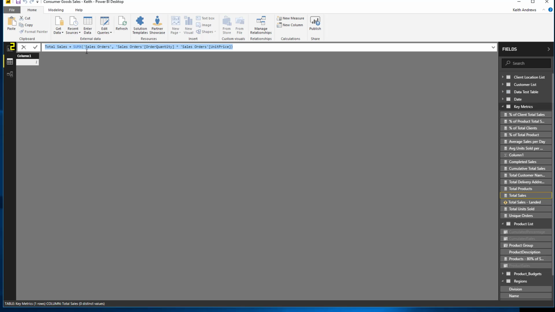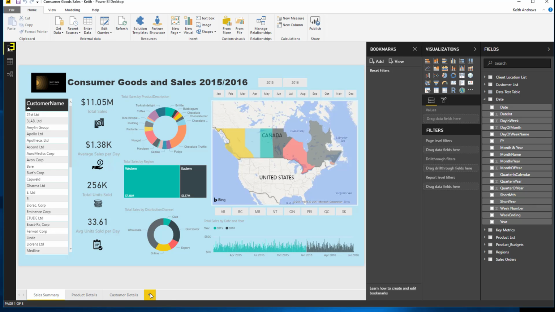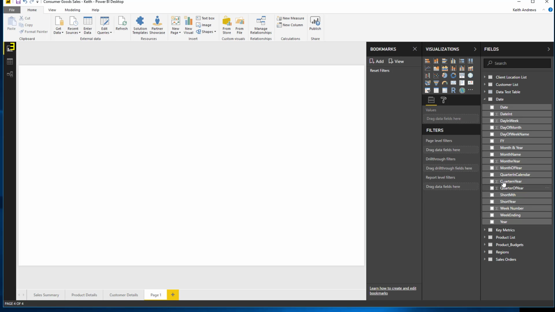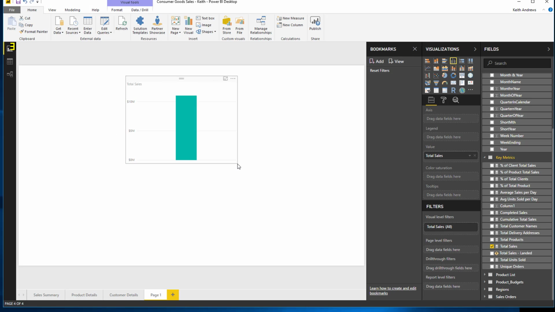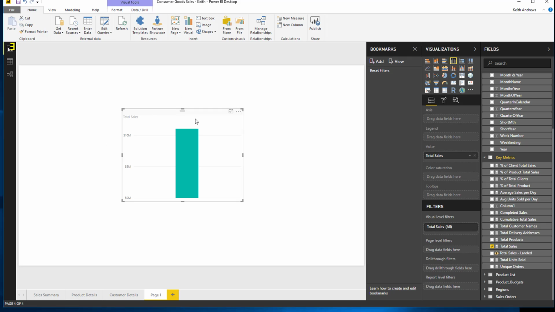Total Sales is summing up the sales orders, and the order quantity is the column that it's summing up, and it is multiplying that by the unit price, and that is giving us our total sales. And then this measure, which it is called, can then simply be, I'll even just show you here, I'm just going to create a new page. This Total Sales measure can be dragged in here, and so this will give us our total sales.